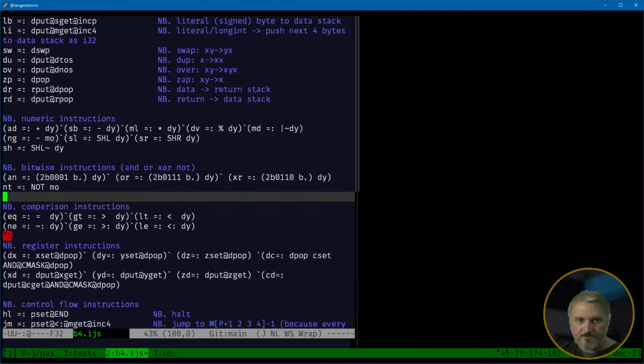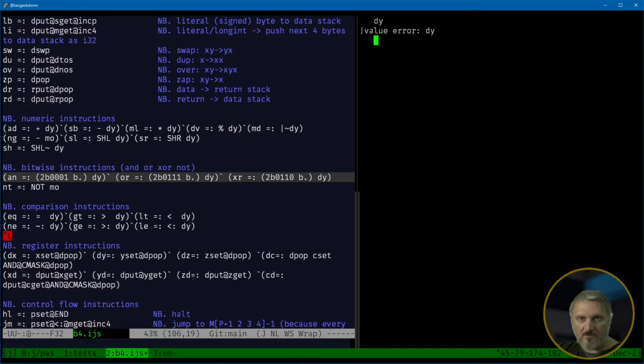That looks right to me. Because dy is a dyad, so it takes 2 operations off this. See where dy is, right? Names, names. I guess this is my... So if we say dy, y set at dpop.